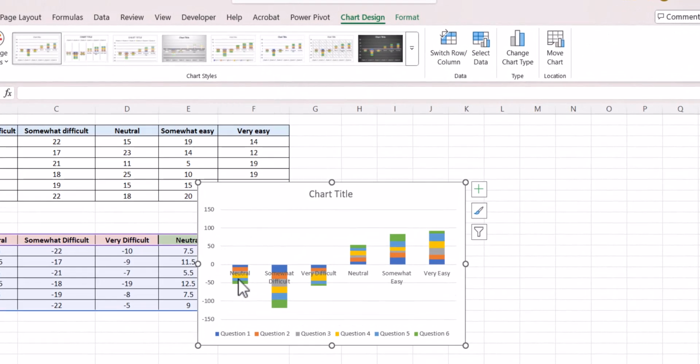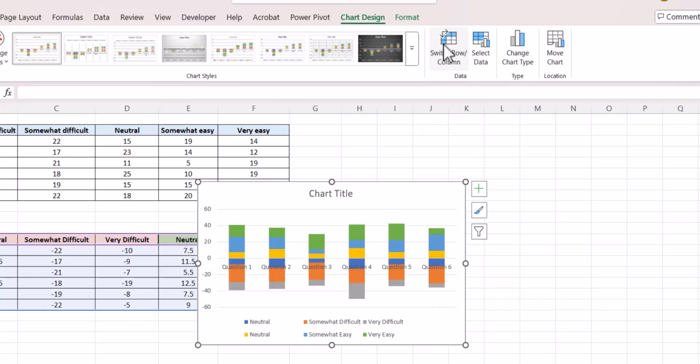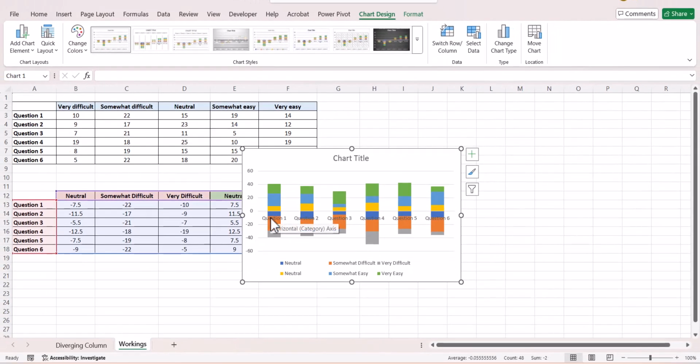Now if you see, we have neutral, somewhat difficult on the axis over here, and the stacks are the questions. We want it in the opposite way. So we say switch row columns. So now if you see, we have our questions on the axis and our stacks are the easy, difficult, neutral.